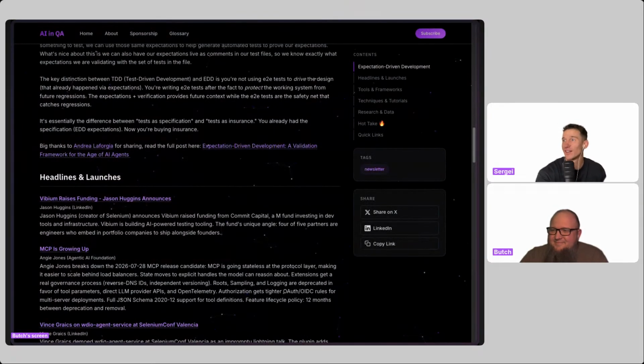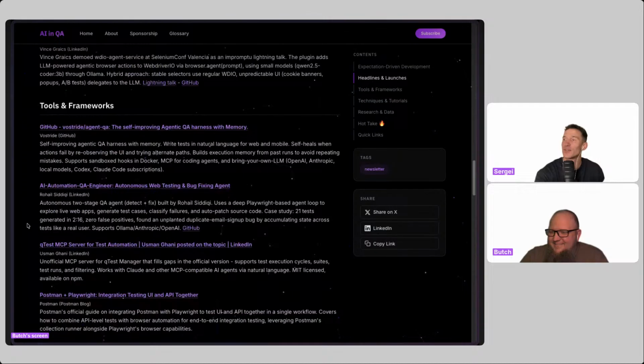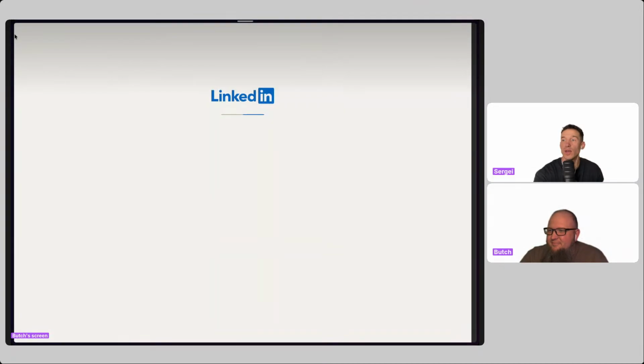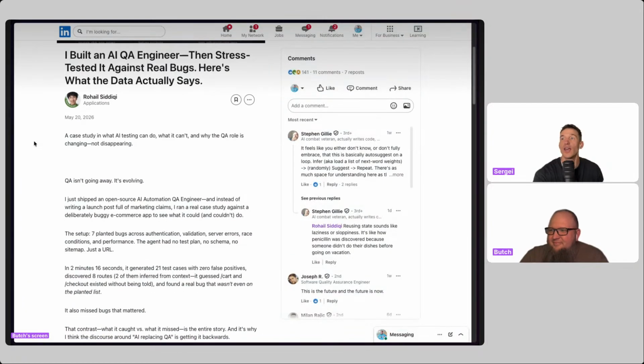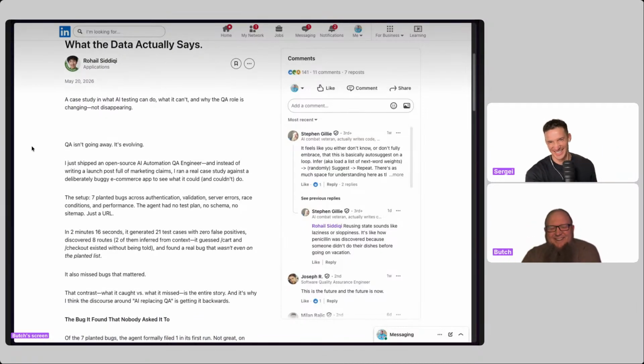Speaking of tools and releasing daily things AI related, there is an article from Rahail, AI automated QA engineer, autonomous web testing and bug fixing agent. I think it's number 2. So I read that one. I'm just gonna say it how it is: this is a hot take one-ish. Did I learn anything? No. And it's okay, it doesn't mean the article is bad.